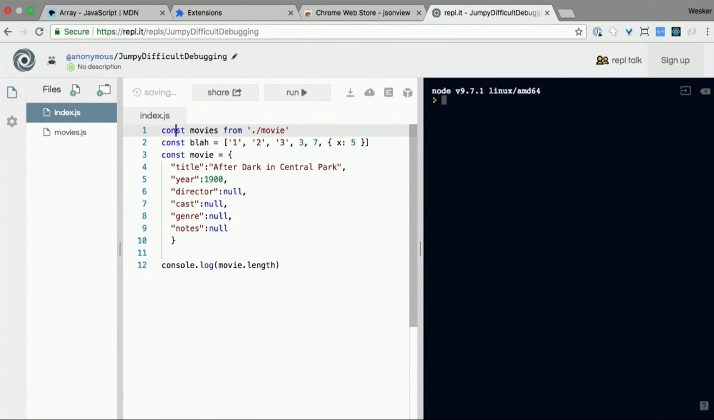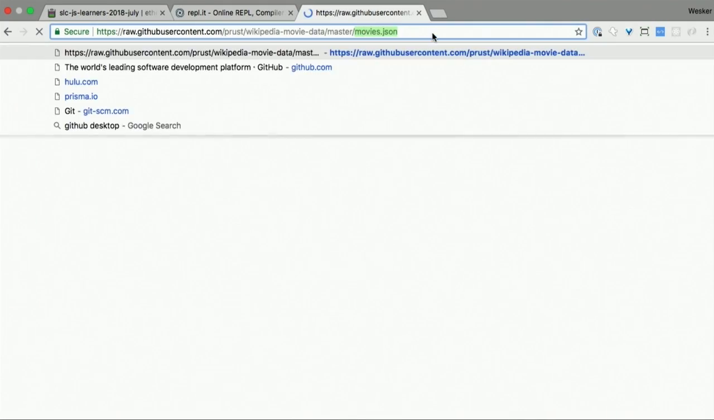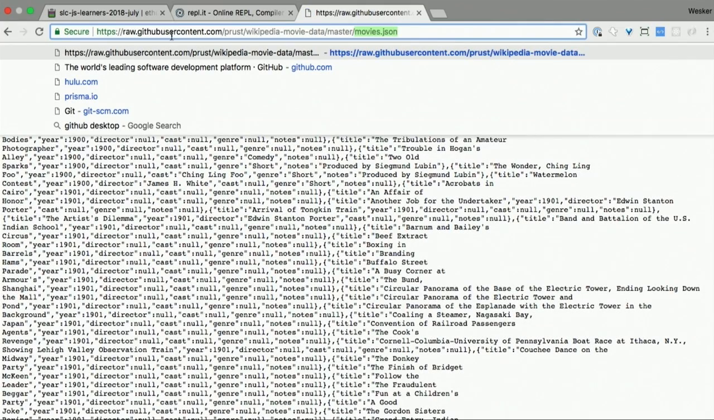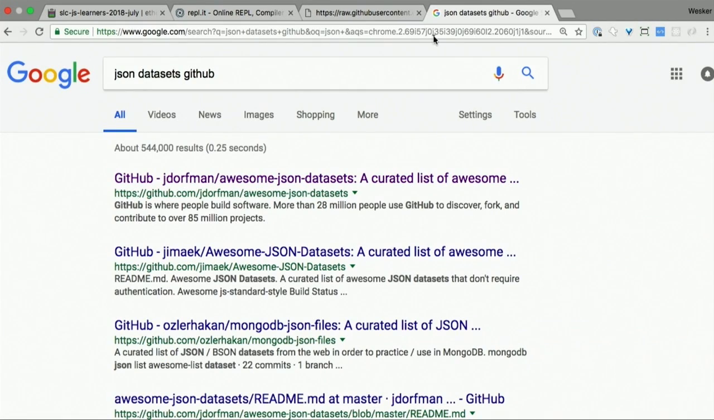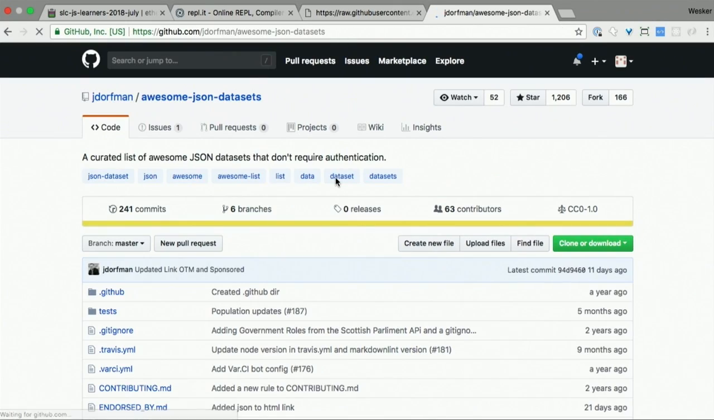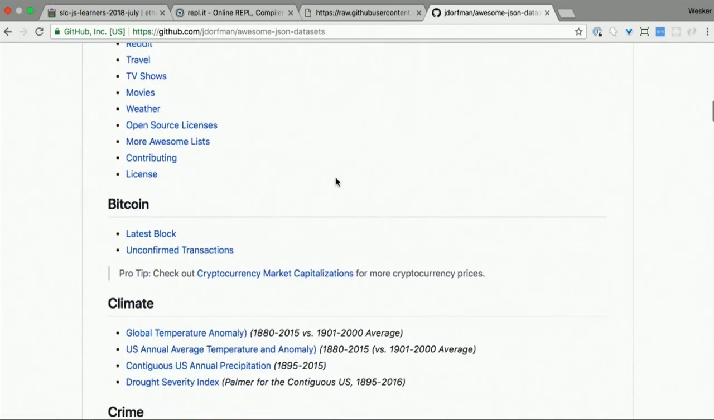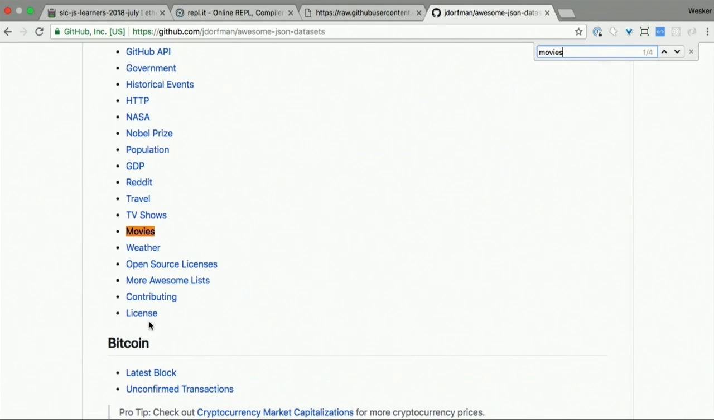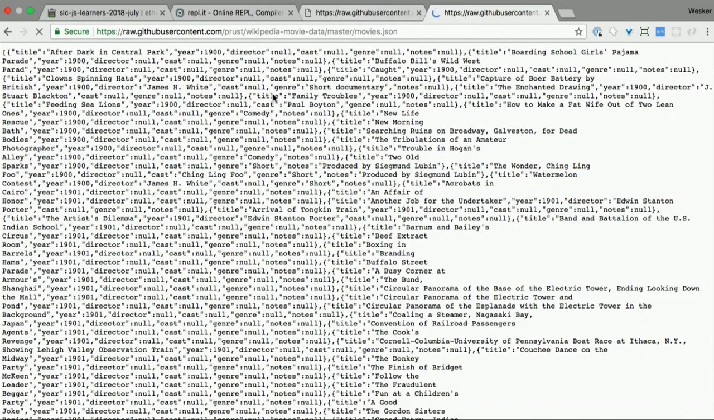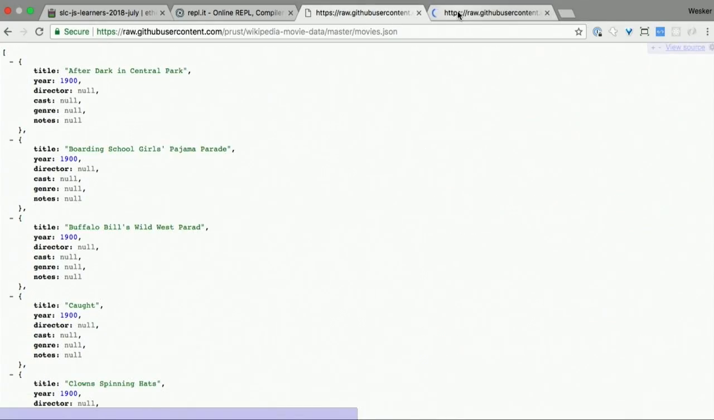Just refreshed it. So it's a JSON file by itself. Part of the actual GitHub itself had links out to various JSON. What I ended up doing to get to those is searching JSON datasets GitHub, and it was just the first one. It has a variety of different lists. Some of these, I think, link out to some APIs. But then I just searched for movies, and yep, it took a second to process it and gave me that.